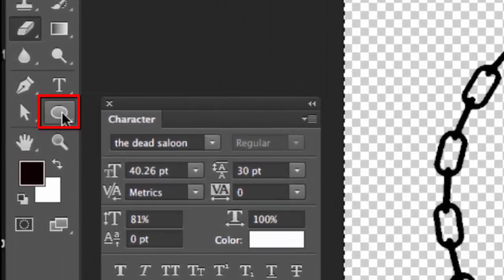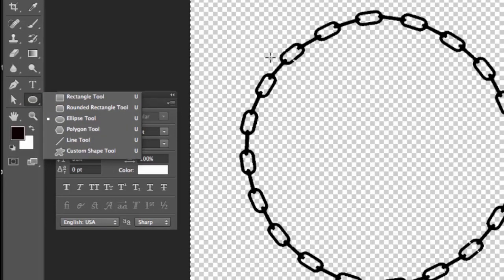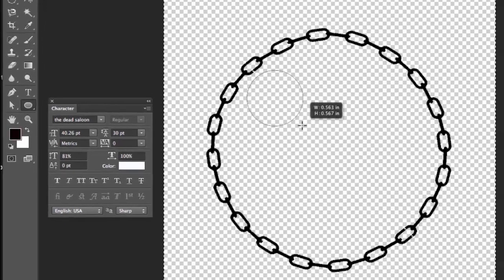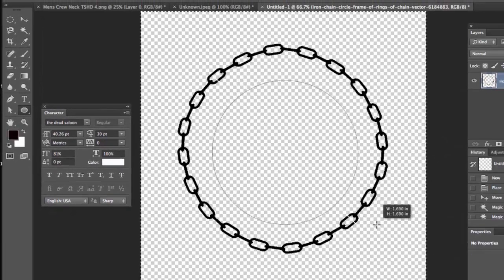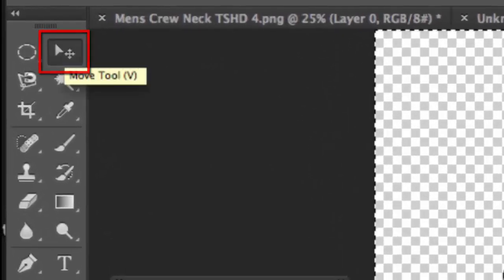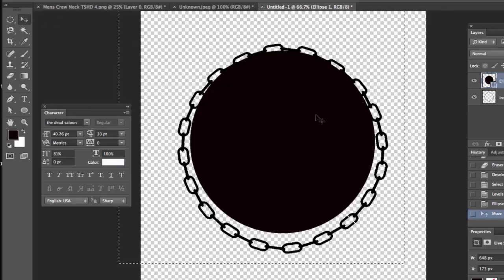So we're going to go down here and click on our ellipse tool. We're going to hold down shift and make an ellipse, kind of the same size as what we have already. Once we get that, we're going to click on the move tool and move it to see how close it is. Still, it's not quite there. It still needs to be a little bit bigger.